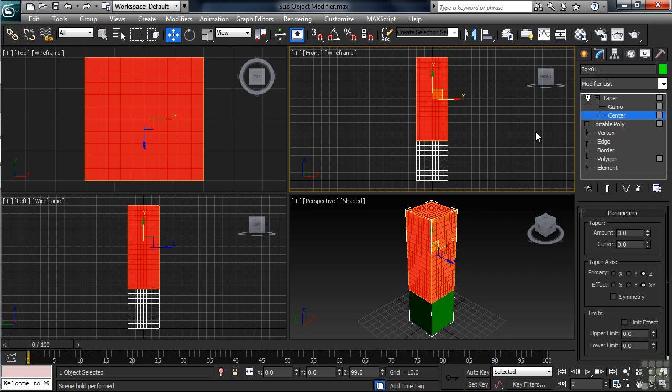This gives me the opportunity now to be able to control just exactly where on the taper the effect originates from. In the front view, grabbing the green stick on the gizmo, I'll move the center down to the bottom of the poly selection. Once I've done that, I'll return to the top of the taper in the stack, then head down to the parameters.